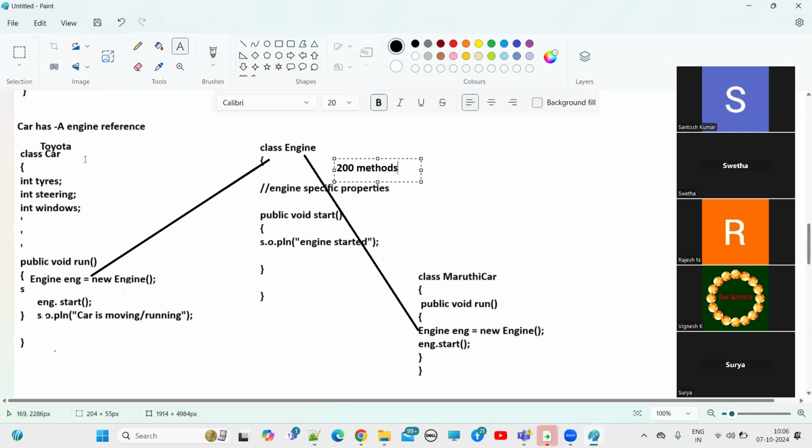If you go for an IS-A relationship, class Toyota car extends engine, then what will happen? All the properties and all the methods which are there in the engine class are by default available in the Toyota car. But in the car, how many methods do I want to utilize? I want to use only one method of the engine class, that is the start method. Even though, unnecessarily, I'm inheriting the remaining 199 methods and 1000 properties. That is the problem if you go for an IS-A relationship.